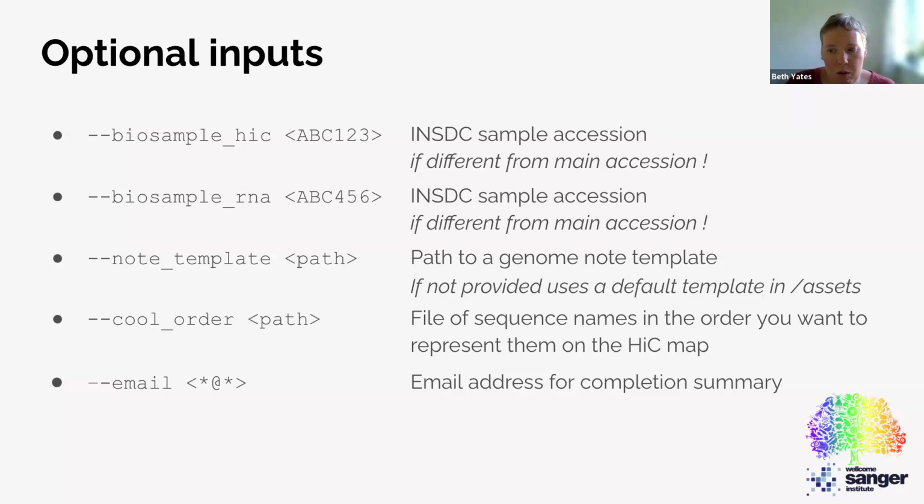There is a default template, which is the template that we use for genome notes within the Tree of Life, that's within the assets directory of the pipeline. So if you don't provide your own template, it will default to using the standard template that we have, and the genome note will come out looking very similar to what we produce within the Tree of Life. But if there are different sections that you wanted to include within your own genome note, you can override that note template and provide it with a template of your own design. And then there's just other optional inputs.